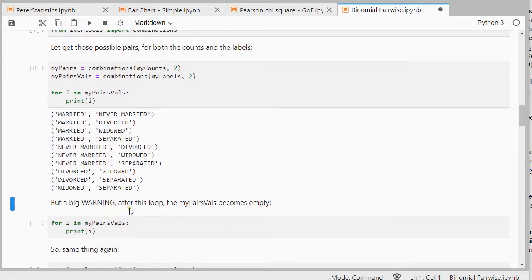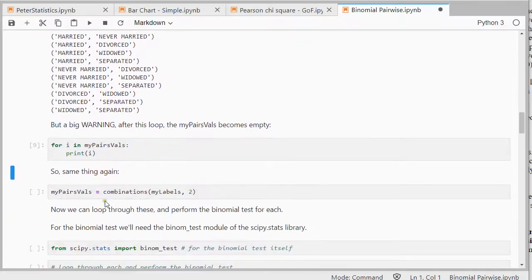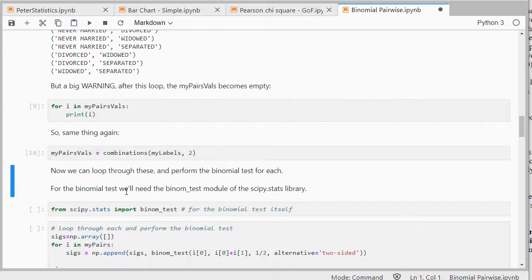A big warning: after this loop it's actually empty again, so if I loop through it, it empties it out. So if I do this again, then I don't get anything. So just to have them for sure up and running, I'll load it again. Now we can loop through these. You can actually avoid that by using deep copies, as it's called, but for now it's okay.